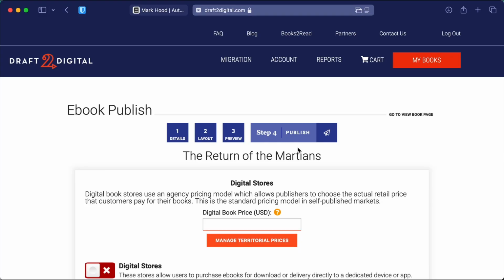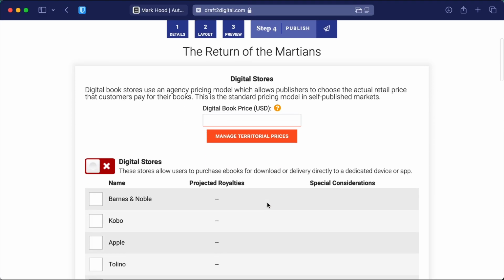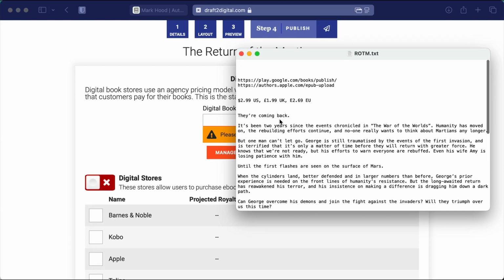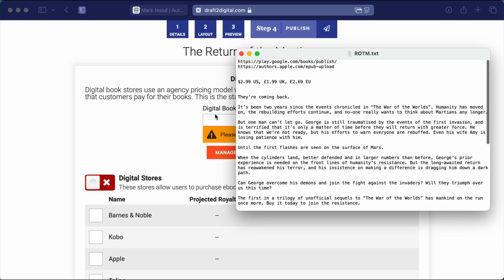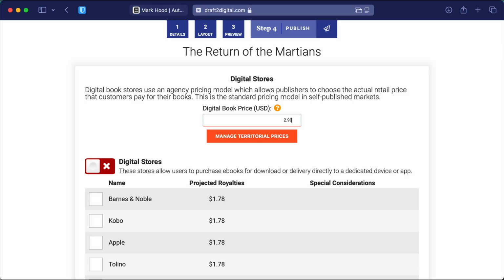And we're into the publish step. So we can choose the digital book price in US dollars. Now, I've already set this. It's $2.99 in US dollars. Again, if you're publishing on Amazon, they insist that they are, if not the cheapest, then equal to the cheapest. You can't sell it on Amazon for $5 and then sell it on your own website or Barnes & Noble for $2, for example. So we're going to just do that.